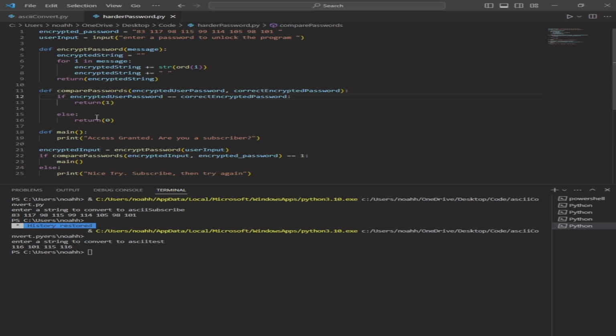So let me explain the order that these things are called. First, you set the variable encrypted input equal to the output of the encrypt password function. By the way, I just took that function and copy pasted it from the ASCII convert script because it does literally the exact same thing. So what it does is it takes the input, converts it to ASCII, and then it uses the compare passwords function to compare it with the encrypted password. And if it's correct, it runs the main function. If it's not, it sends you a message.